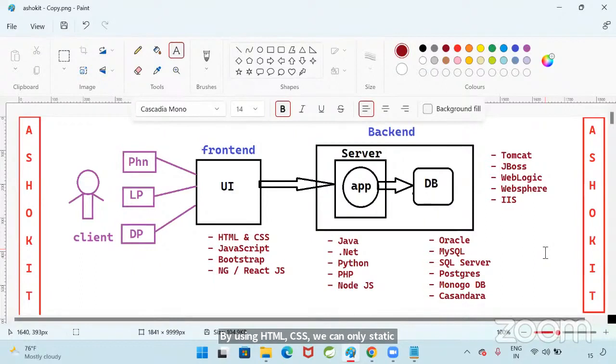How can I develop a dynamic website? How can I add dynamic behavior to my website? By using JavaScript. What is the purpose of Bootstrap? Mobile compatibility. My website should adjust as per the device. Clients may use different kinds of devices, and my website should adjust as per the device used by the client. For that, we are going to use Bootstrap.